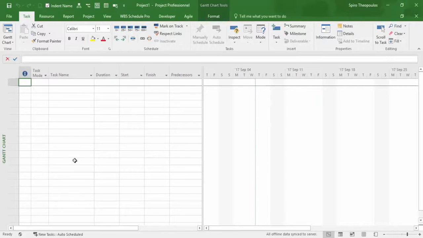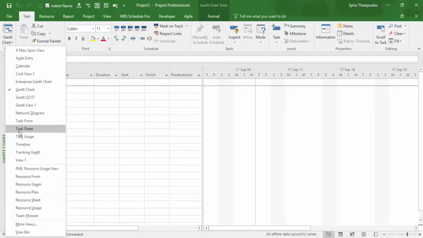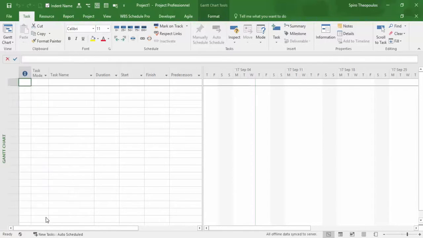I'm presently in the Gantt chart view, which happens to be my default view when I launched Microsoft Project. We can also see the menu tabs above and the associated ribbons, which are context sensitive. We will be using these items shortly. Notice I have nothing entered yet. I'm going to use the view bar to navigate to the Team Planner view and start doing my planning there.